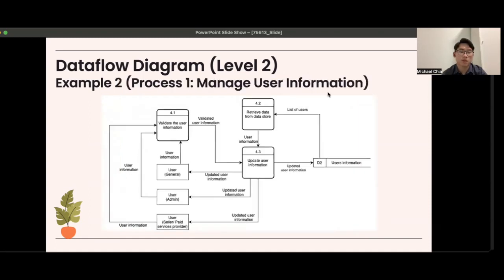Next example process for level 2 data flow diagram is managing user information.